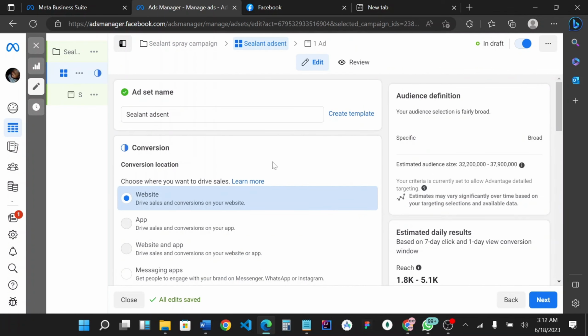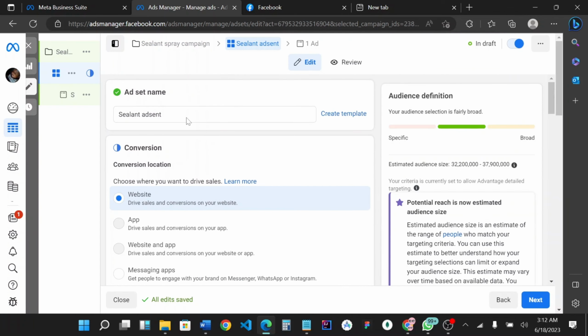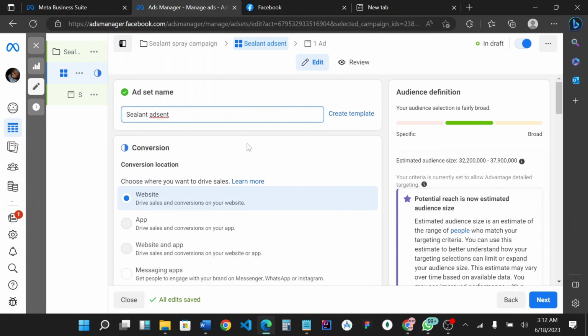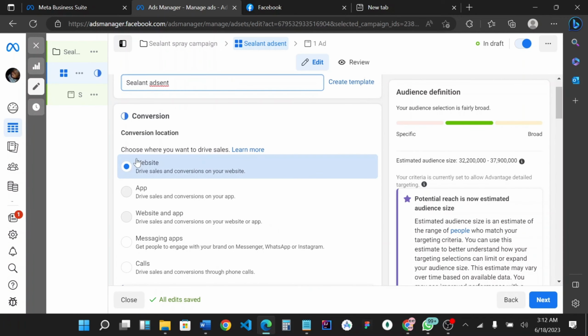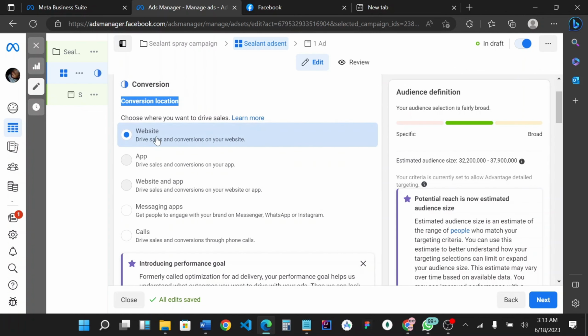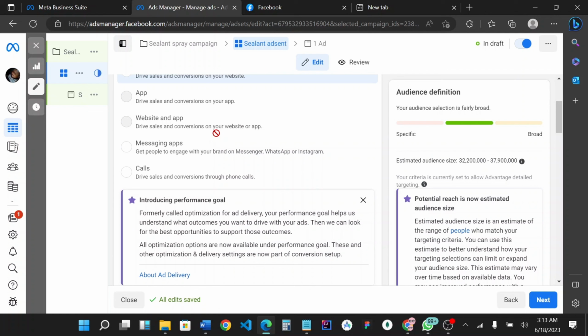On the ad set level, we already set the name. You can go ahead to edit it here. Now, conversion location. Choose where you want to drive sales to. Right now, I'm driving sales to my website, so I'll just leave it at website. If it's an app you're running or calls or any of this, you target it appropriately, but I'm running the sales to my website, so I'm going to leave it at website.